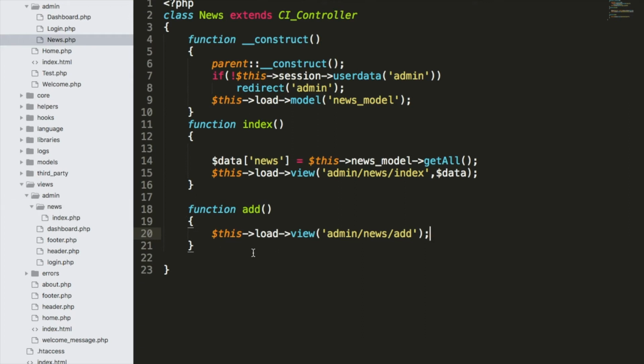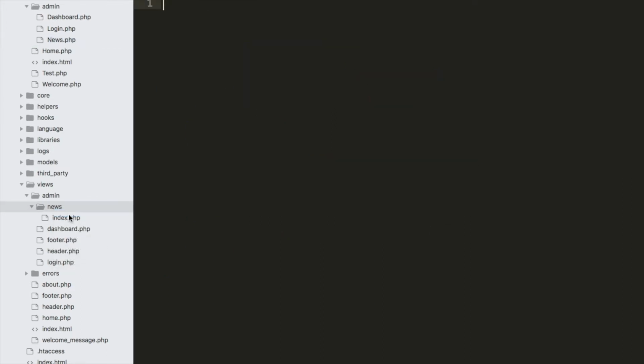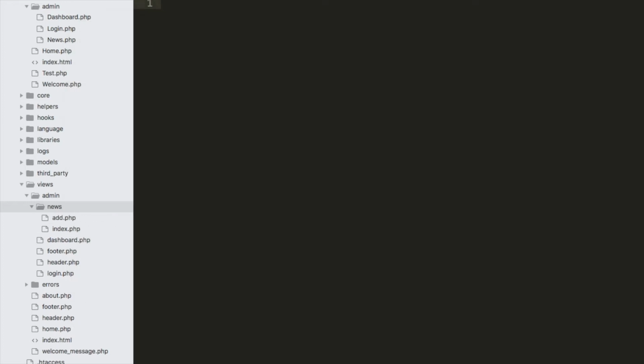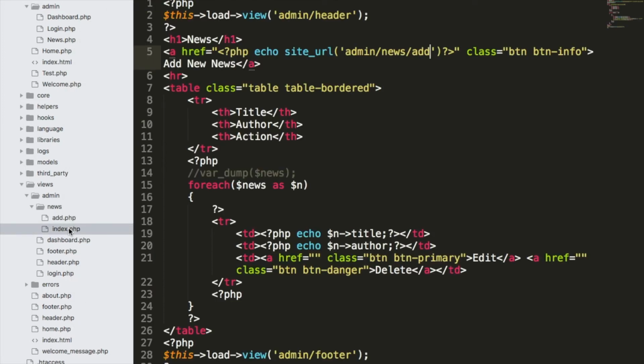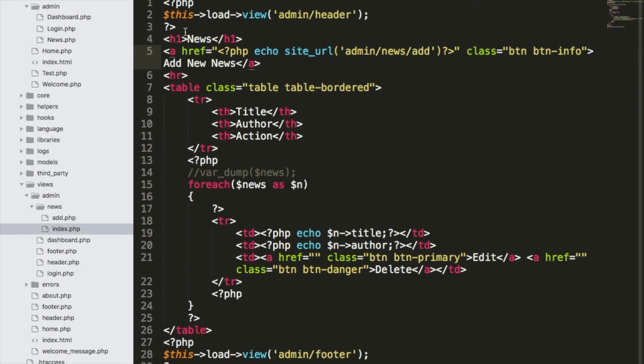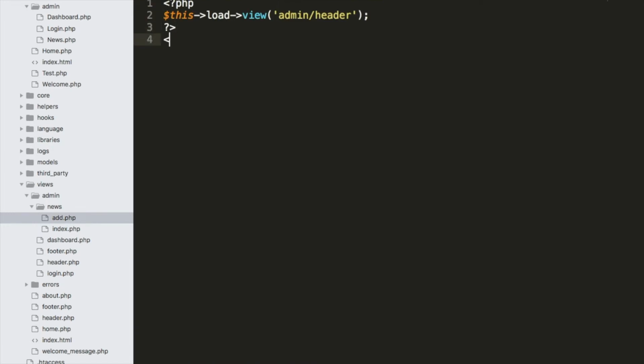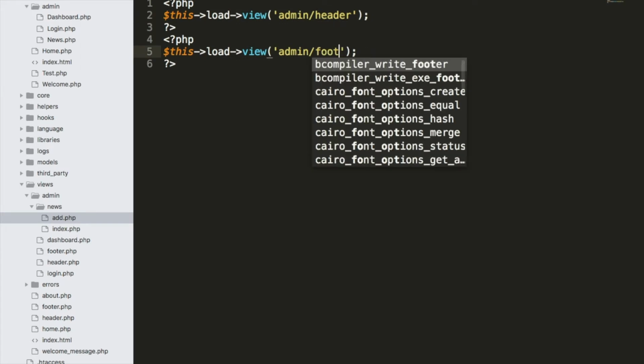So inside my admin folder, inside views I have a news folder, so I need to create add.php to load this view, right? So I'll create a new file and call it add.php. Now just like we loaded our header and footer in each and every view file, I will again load the header and footer in add.php so that our look and feel is consistent throughout the project. So I'm loading the header, I have loaded the footer.